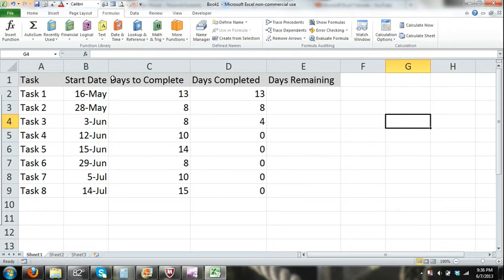Okay, so you can see here I have my task column. I've entered my task 1 through task 8. I have my start dates. This is the date that each task of the project is to start. The days to complete the task. So for task 1, it will take 13 days to complete the task. Task 8, it's going to take 15 days to complete that task.